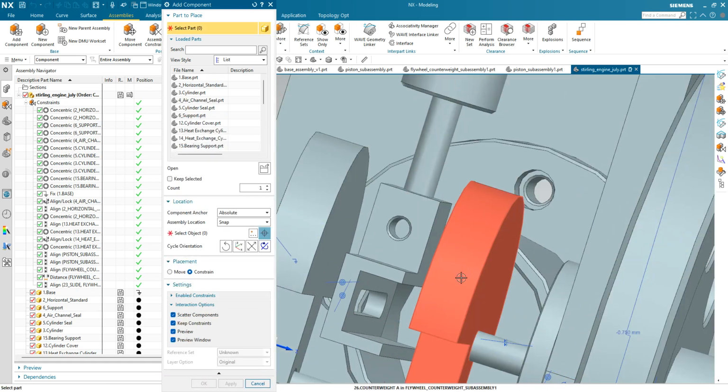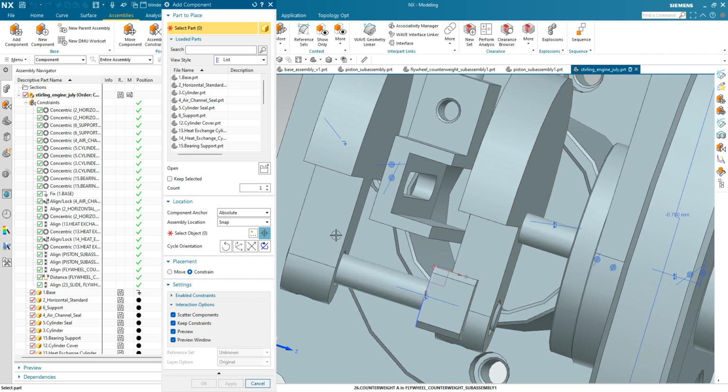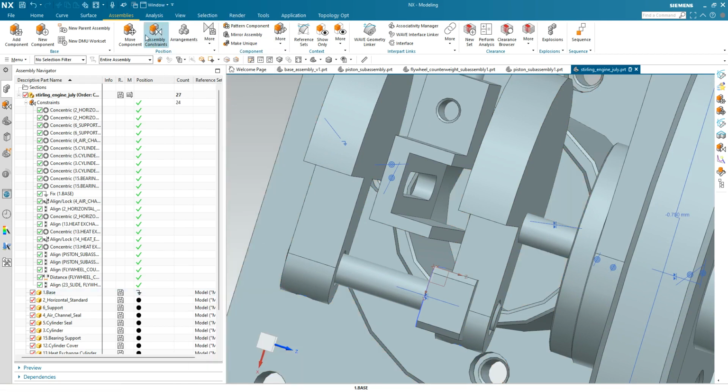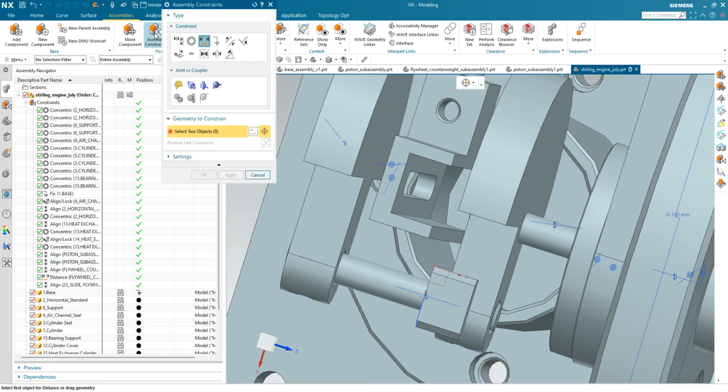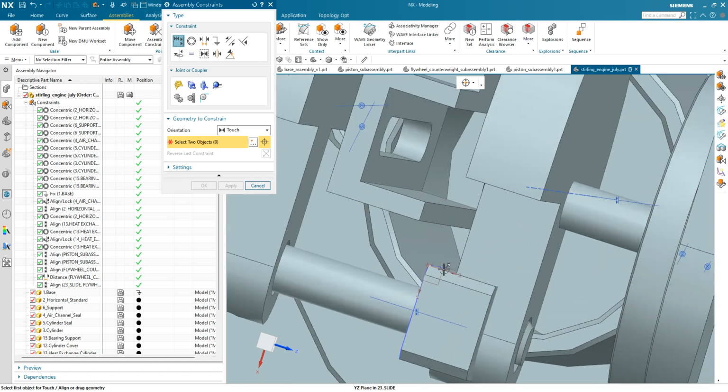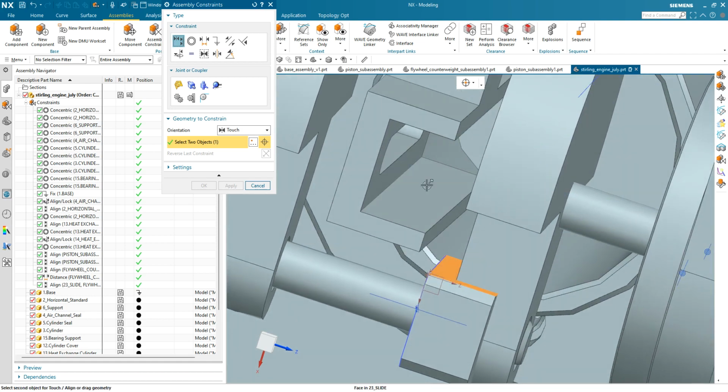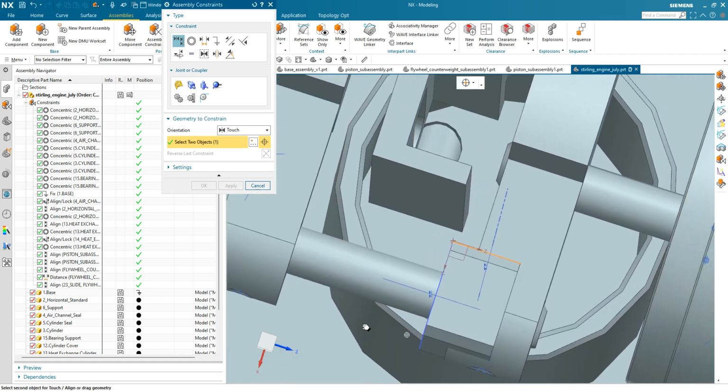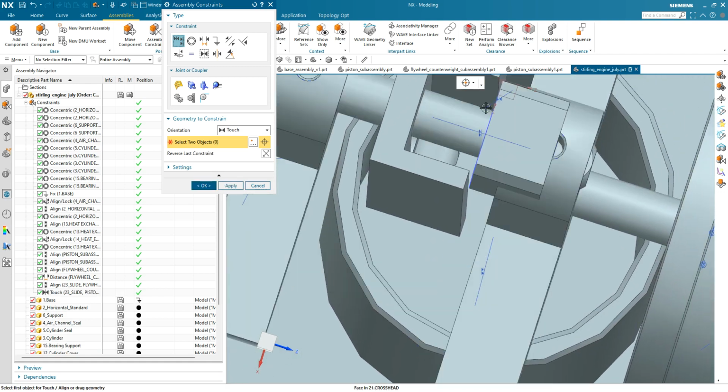Okay, where is my constraints? Okay. Yeah, that was my bad mouse connection, so I have to cancel and do this with assembly constraints. So we have to be touch. So this and this should touch, apply.